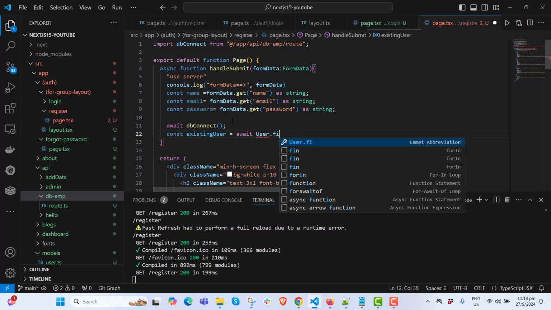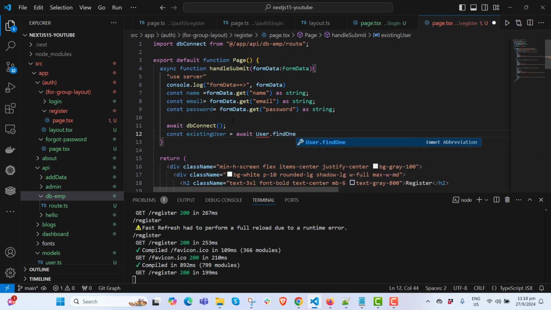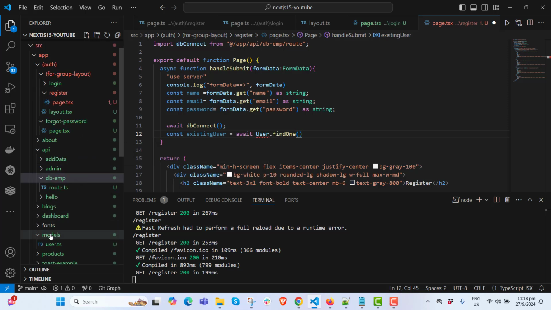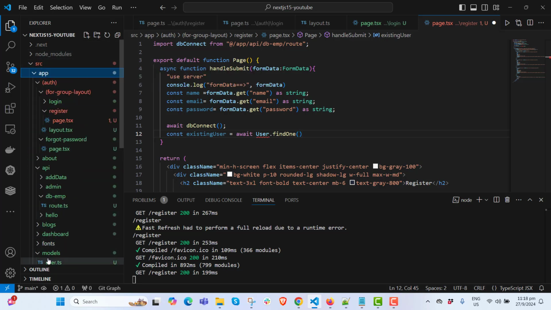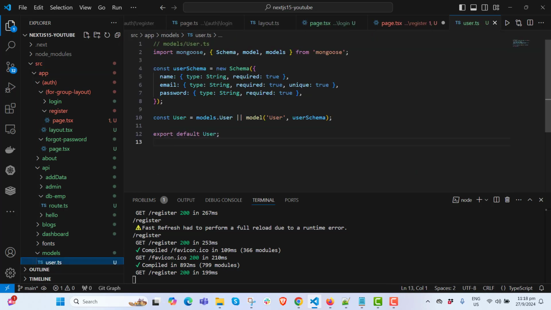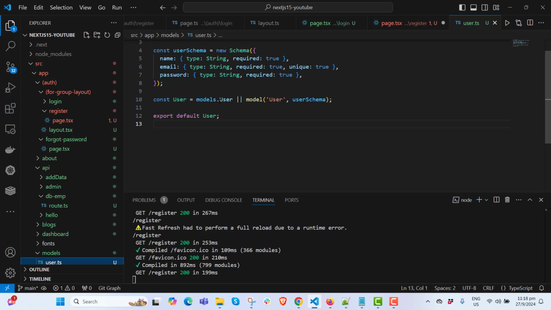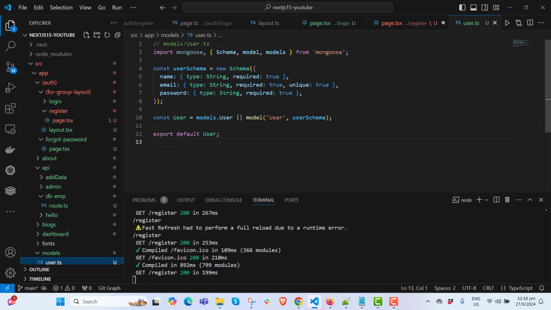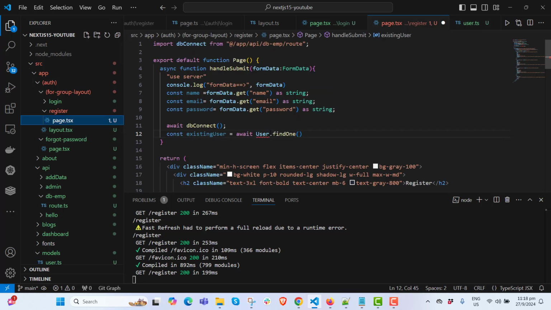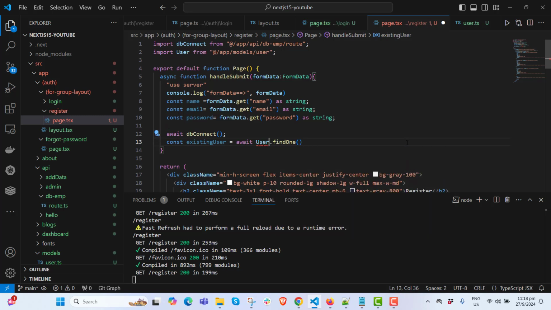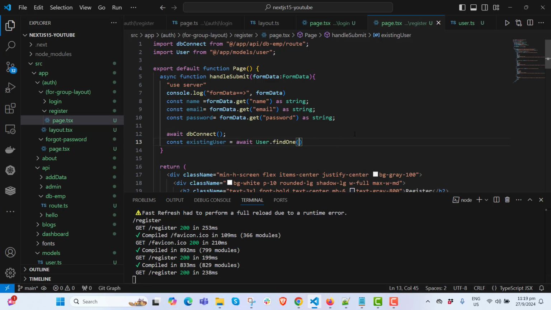user dot find one. And we have forgotten, oh, by this time I have created a user for you, and here is the model in the app. Inside source I have created a model and its name is user. You will get the code. It is a schema model, and there will be name, email and password. So user will come from the model and it will find one based on email.